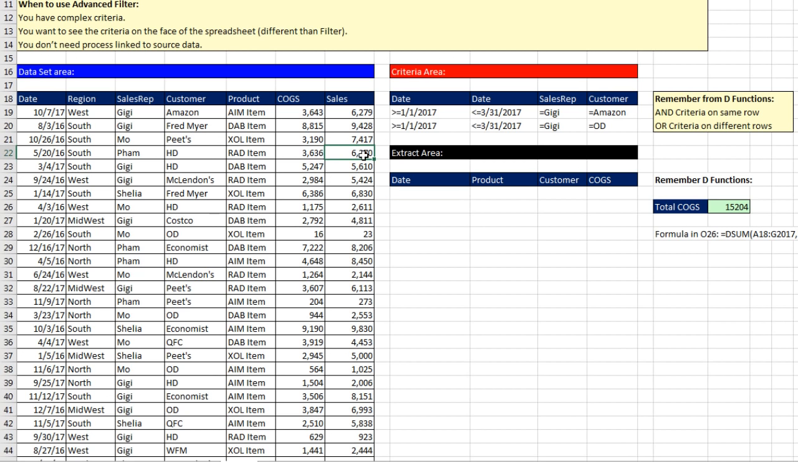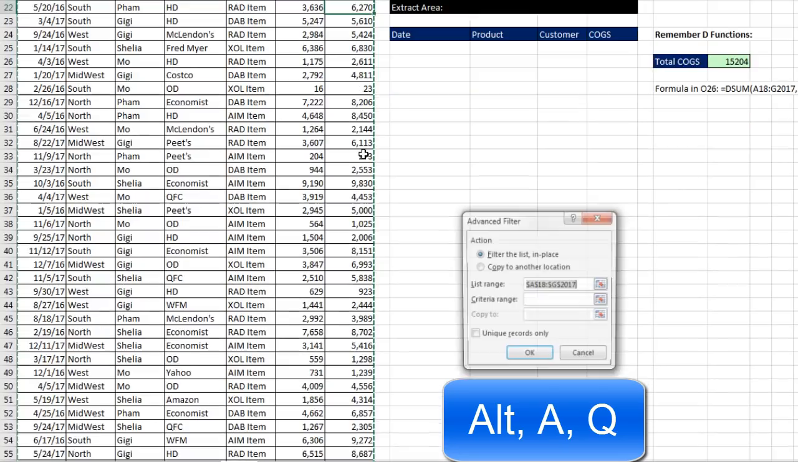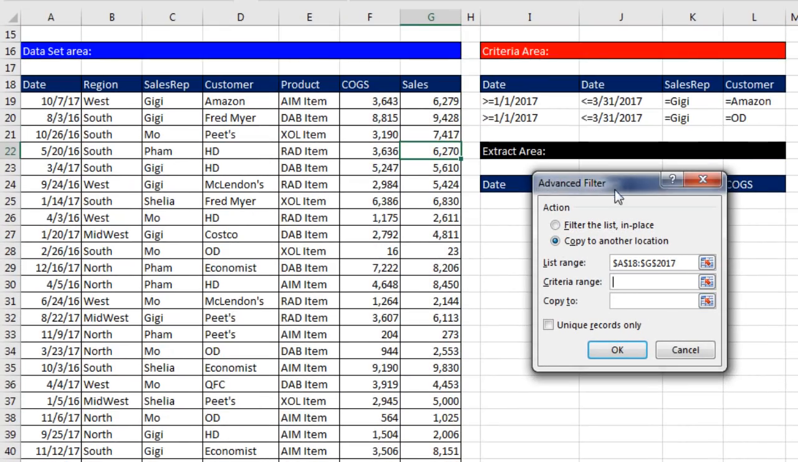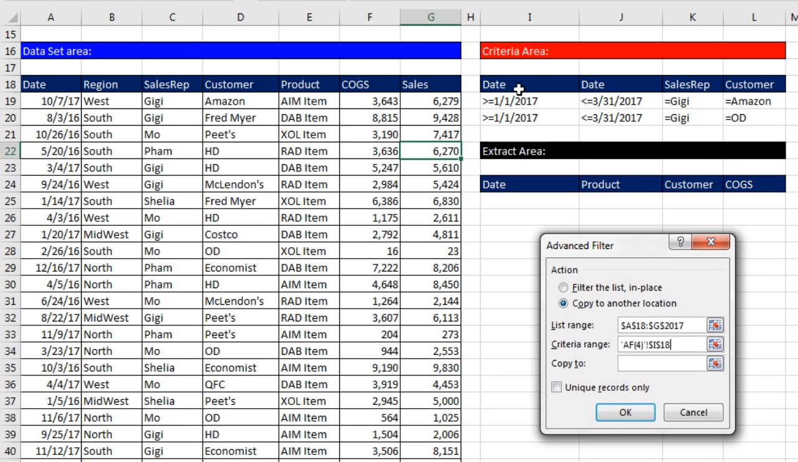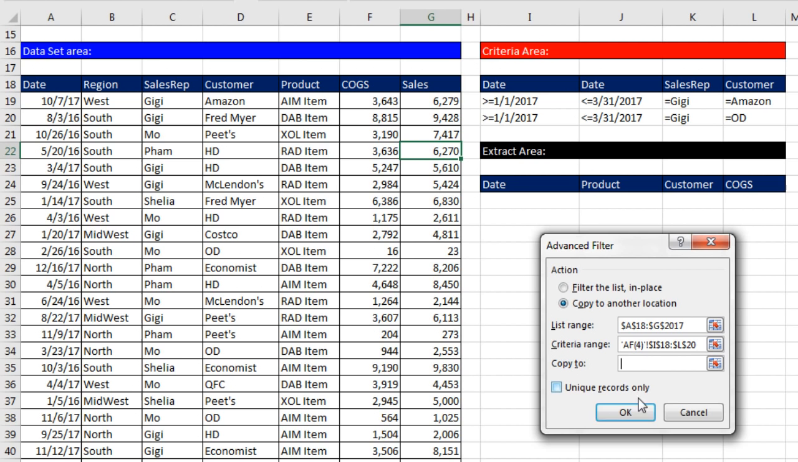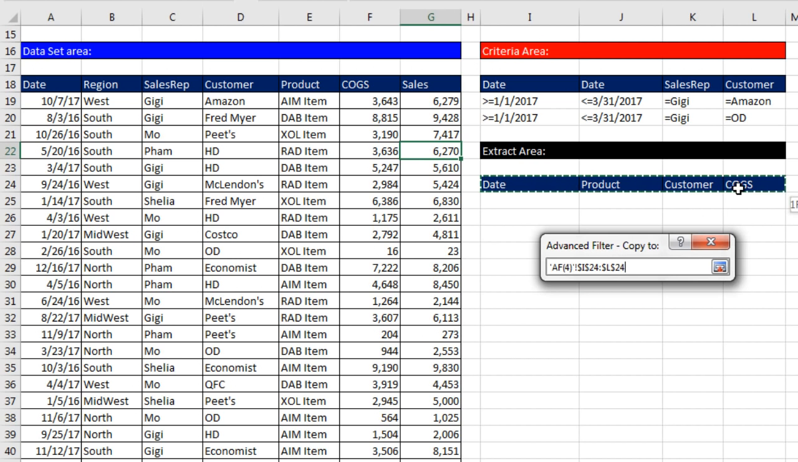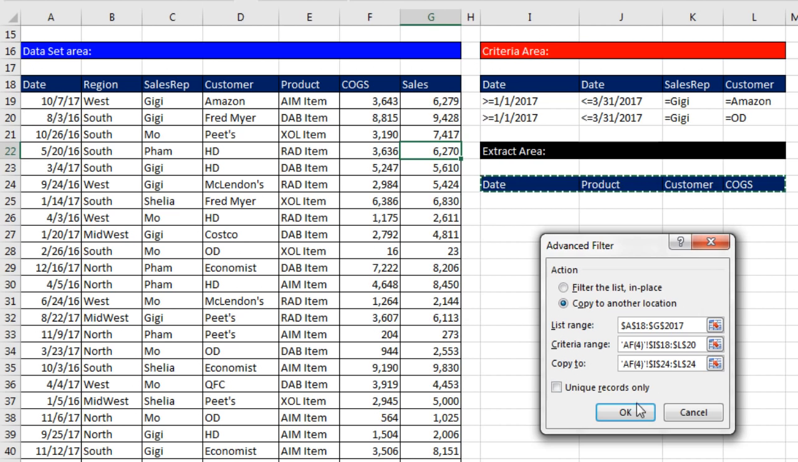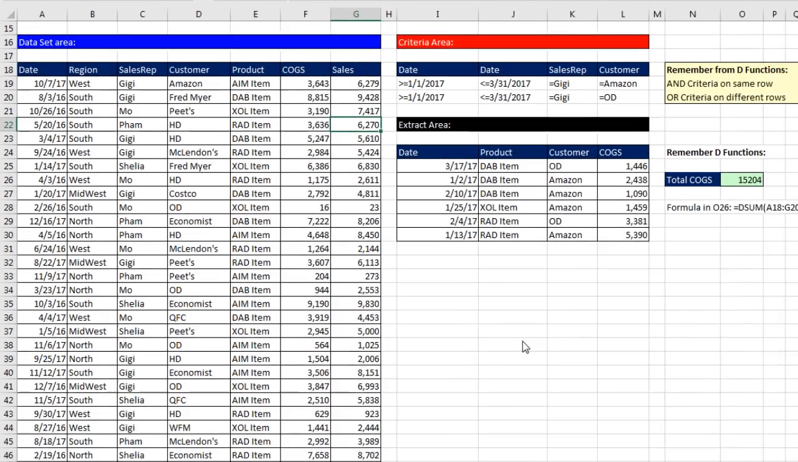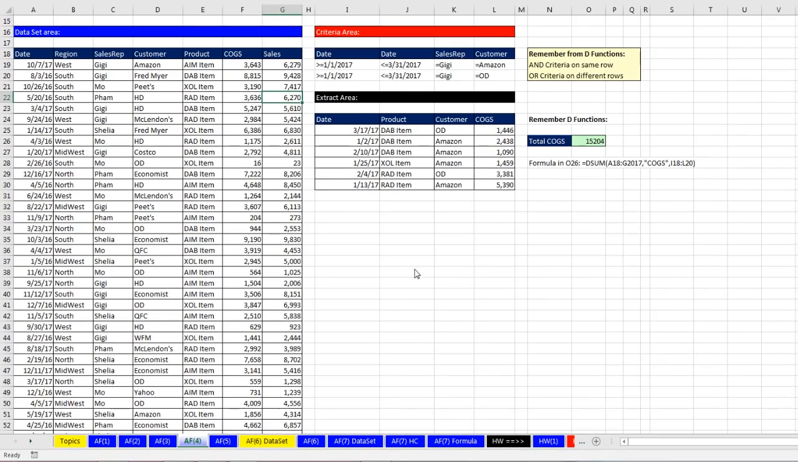I'm going to click in a single cell, Alt-AQ. Copy to another location, criteria, field names, and OR criteria below. Tab, copy to. I'm going to tell it only give me date, product, customer, and cost of goods sold. Now I click OK, and just like that, I've extracted the records. That is absolutely amazing. Now I'm actually going to jump over to example 6 before we do 5.